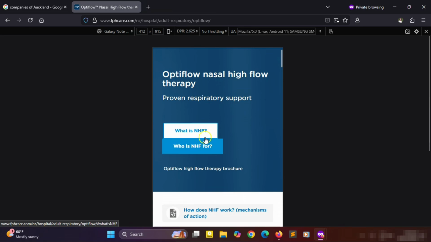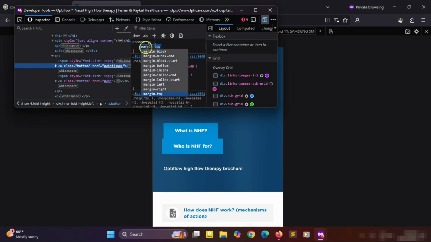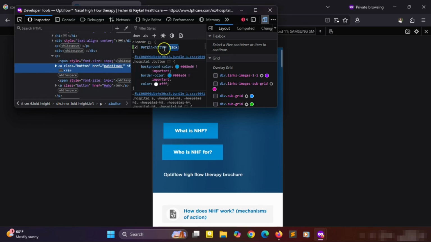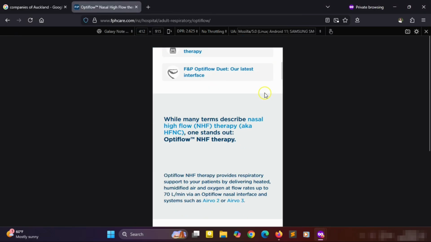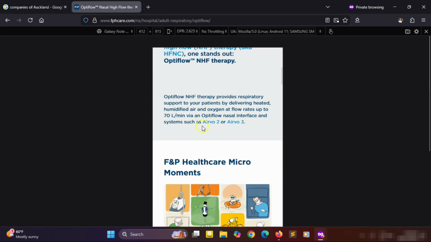Okay, now these buttons are so close together, so there must be some space between these two buttons. We can use margin on the button. Margin on the button will make a little space like this or this. Then here is a lot of space for a section. There must be less space.